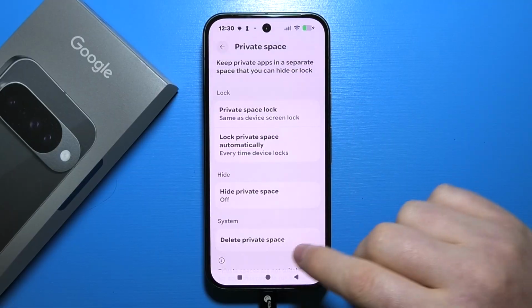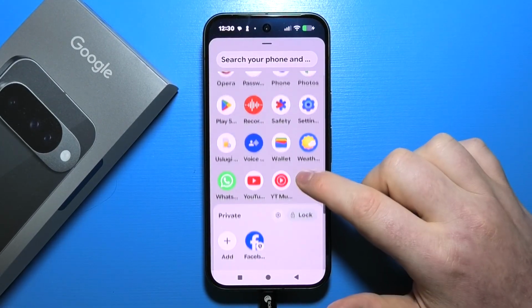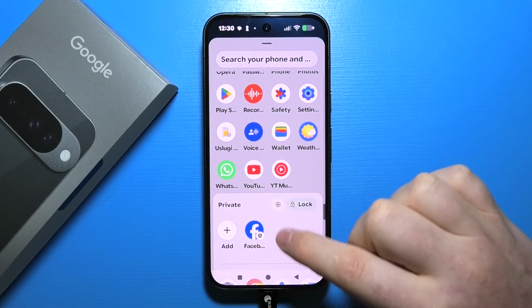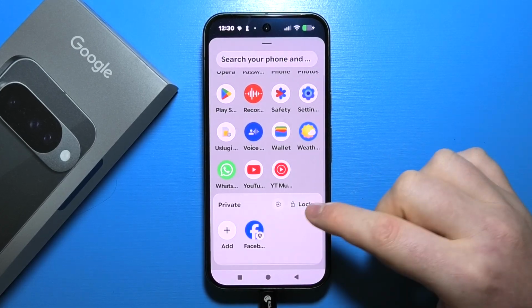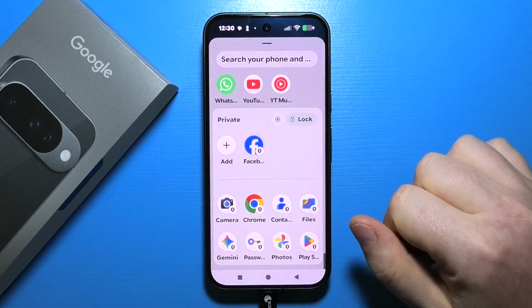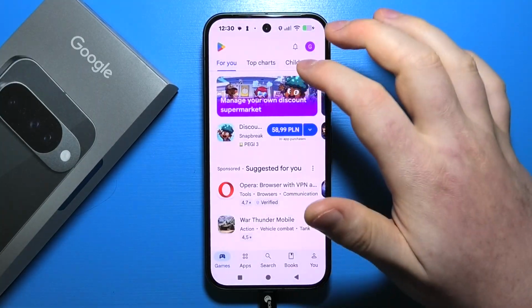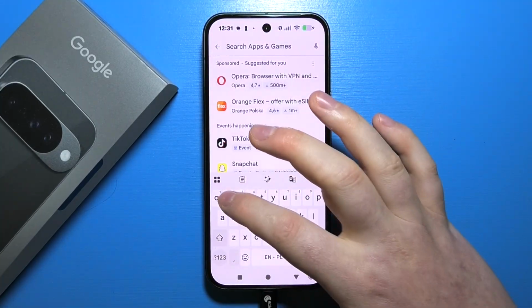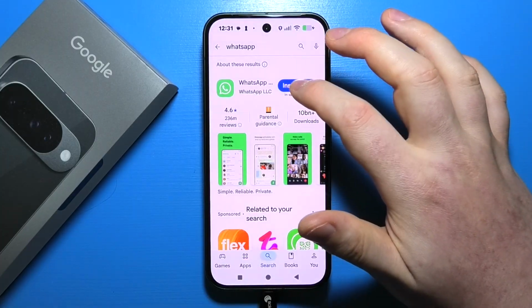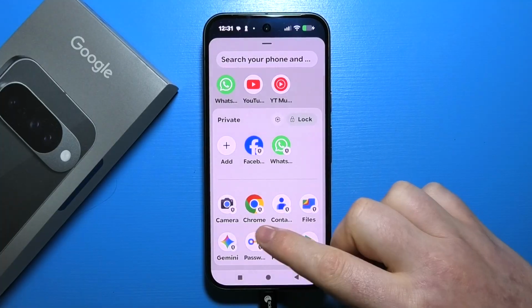And then when your private space is created, you can go back and open the app drawer, then scroll down and look for the private space on the bottom. Usually it should be locked, but you can unlock it with the password that you've created. And then we want to click on the plus button and install apps. In search, find WhatsApp. And that way we'll get one WhatsApp in our private space.